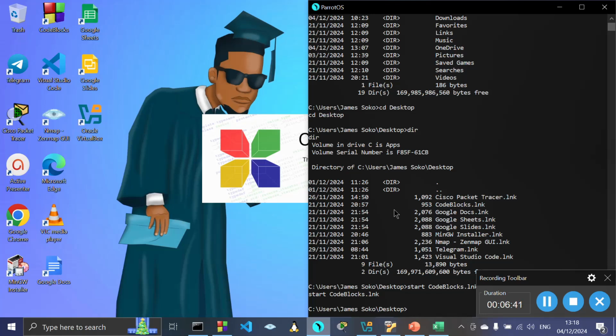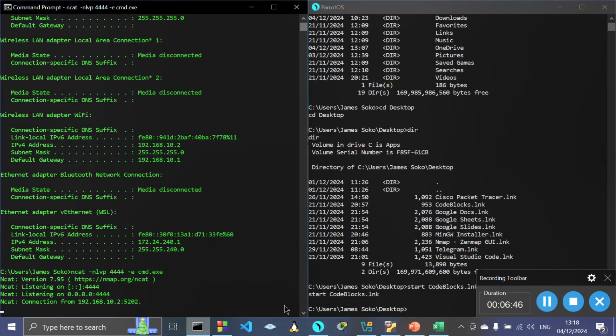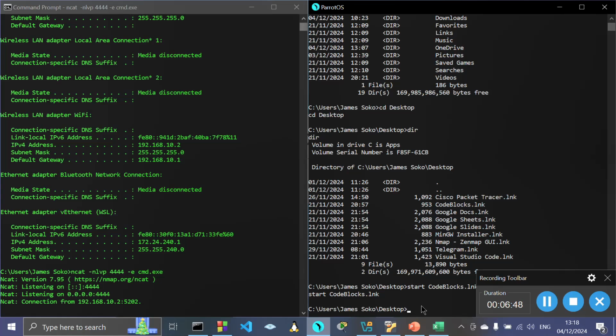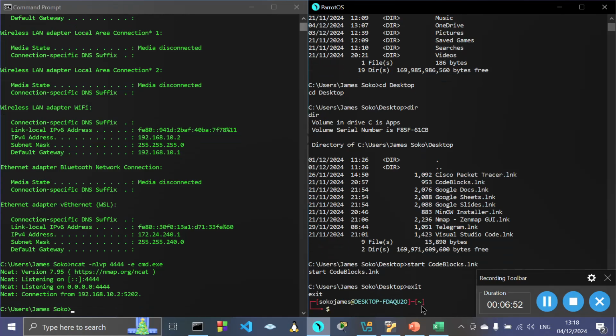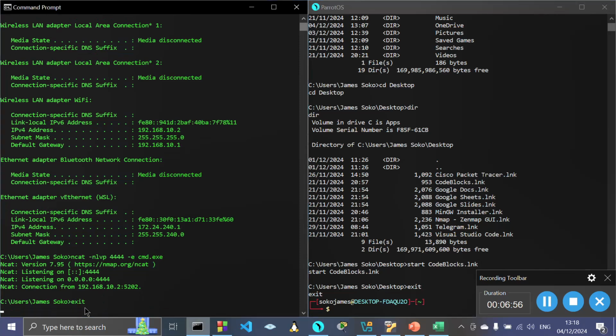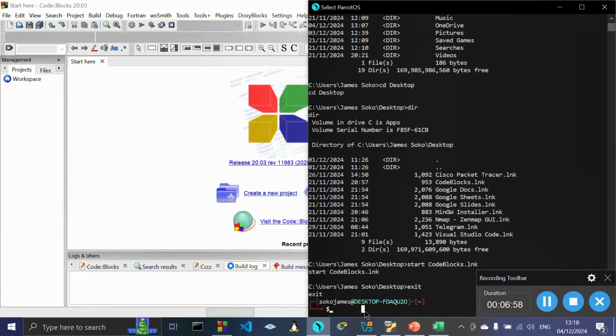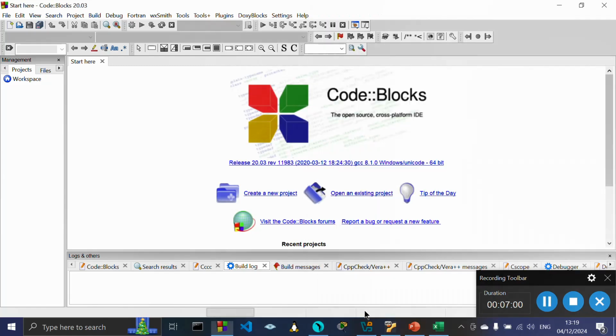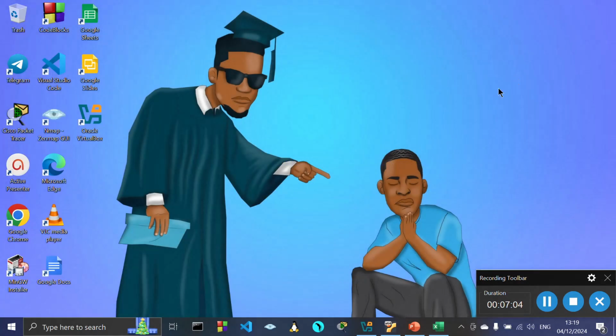Now let me just cancel this. We don't need this connection. So I'll say exit, say exit. Okay, so we have exited this. So even here I can say exit, get rid of the terminal, and the exit. So this is the code block which was opened. So let me just get rid of that.